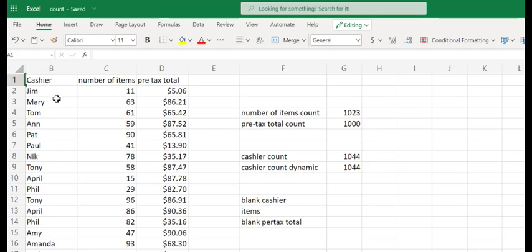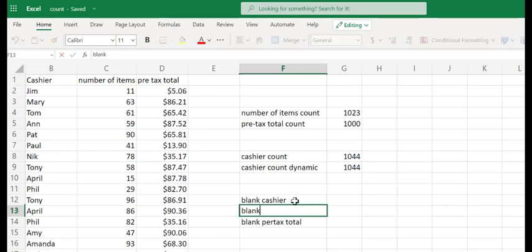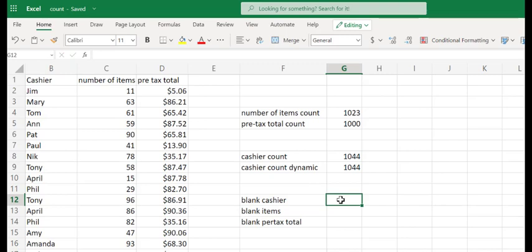And so we can see that we have three columns here. We have our cashier, number of items, and pre-tax total. I have blank cashier, blank items, and blank pre-tax total. And so we're gonna do three separate count blank functions here. So we'll get started right away.